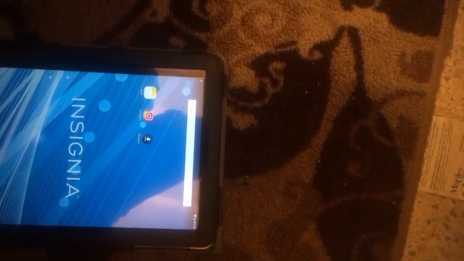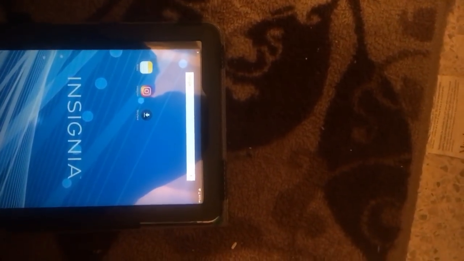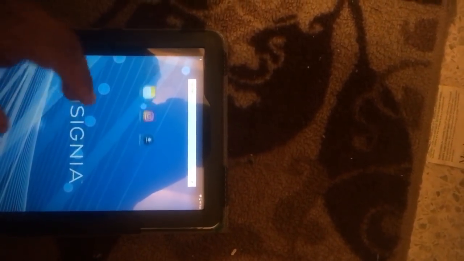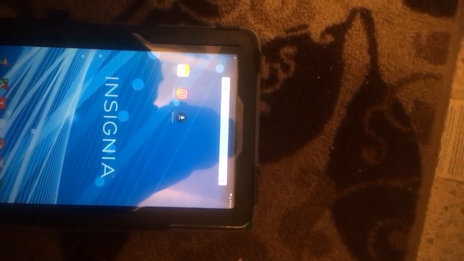This is a tutorial on how to save an Instagram video that you forgot to save, or if you want to save someone else's live Instagram video. It's pretty easy. I'm using my tablet for this one. I believe it works for Apple. If you're using your iPhone or your iPad, it works.